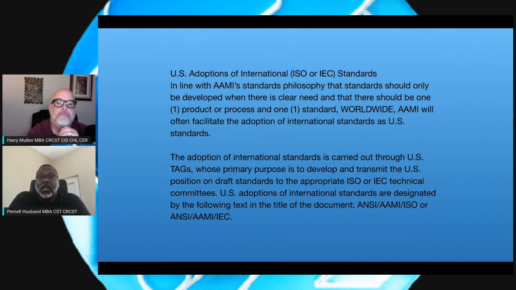U.S. adoptions of international standards are in line with AAMI's standards philosophy, that standards should only be developed when there is a clear need and that there should be one product or process and one standard worldwide. AAMI will often facilitate the adoption of international standards as US standards. So AAMI is that body that would look outside, to Europe, to Asia, to wherever there has been a consensus met on a particular standard.